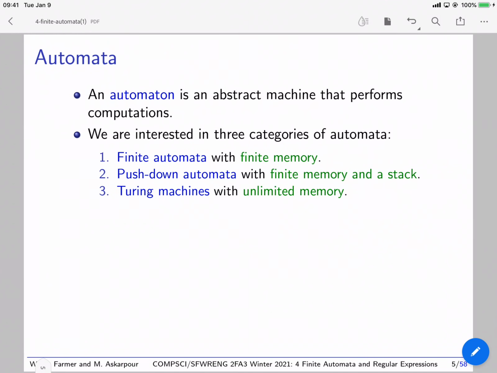So what is an automata? It is a computational model. It's an abstract machine that performs computations following a set of rules. We are interested in three categories of automata: finite automata with finite memory, push-down automata with finite memory and a stack, and Turing machine with unlimited memory, and basically that's it, these three. There are variations and extensions of each of them, but we will only talk about their simplest and basic versions here.